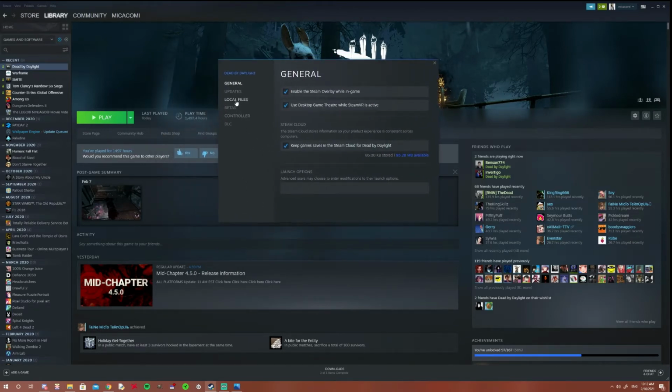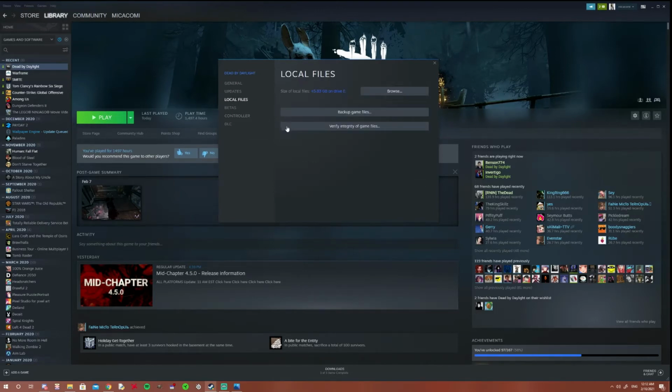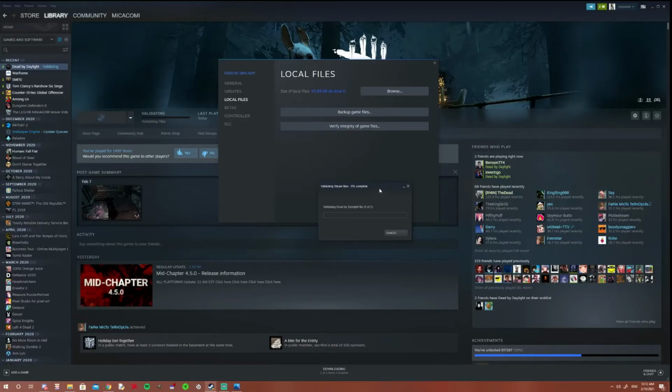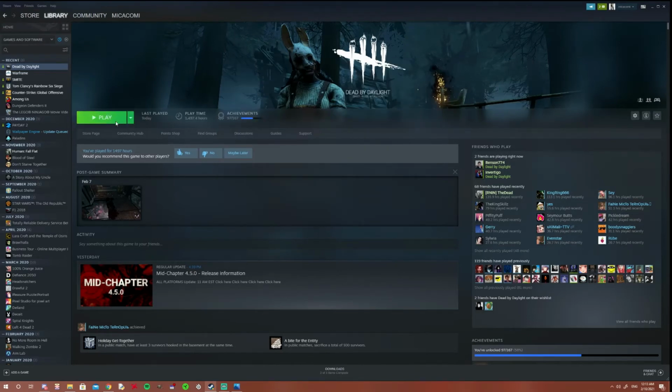You see this, it says general, updates, then you go under local files, and then you have this button right here, which is verify the integrity of game files. When you click that, you click yes, which basically just wants to access your files. This is gonna start, it's like a download right here, it's validating. This is nothing dangerous. Steam is going through your files. I'm gonna cancel because I don't have a problem.